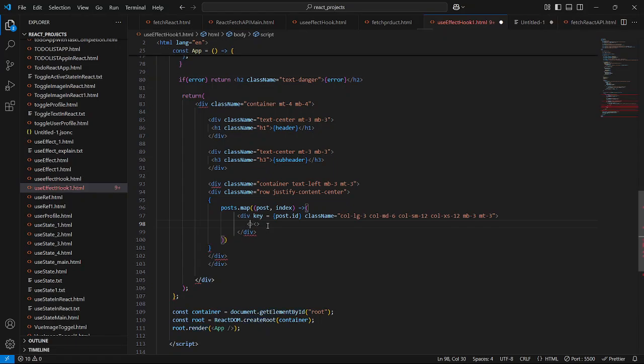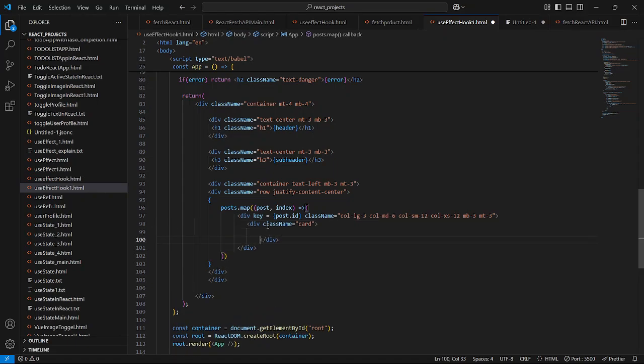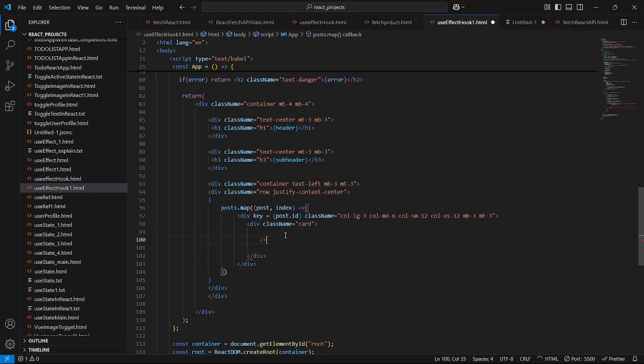I'm going to create another div, and I'll give the class name as card only. So close this div. Now inside this div I'm going to show all the details. I'll create an h2 and close this h2 very quickly. I'll give the class name also: name h2 class, and text-warning, to make it a little red.